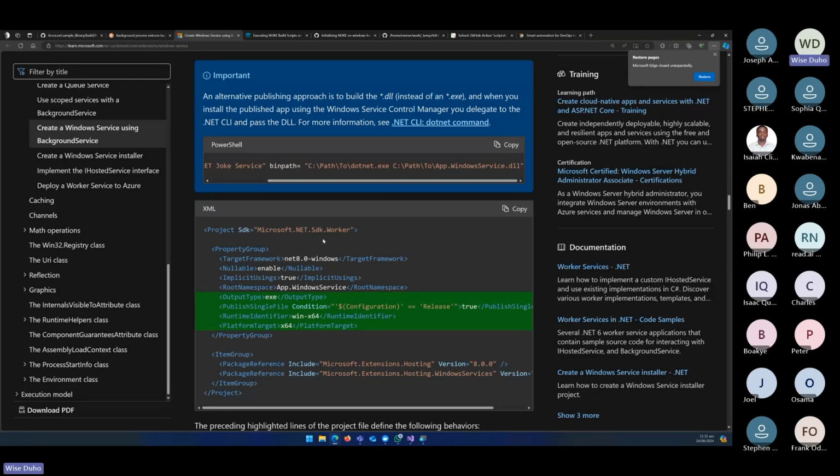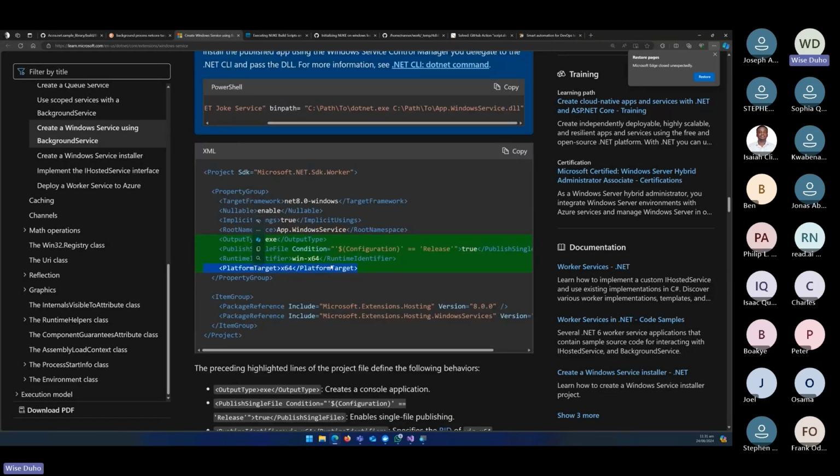Not the DLL. The platform target, you have to say Win64, right? That is the only time you can use the output type exe. So when you do that, it will generate the exe for you.